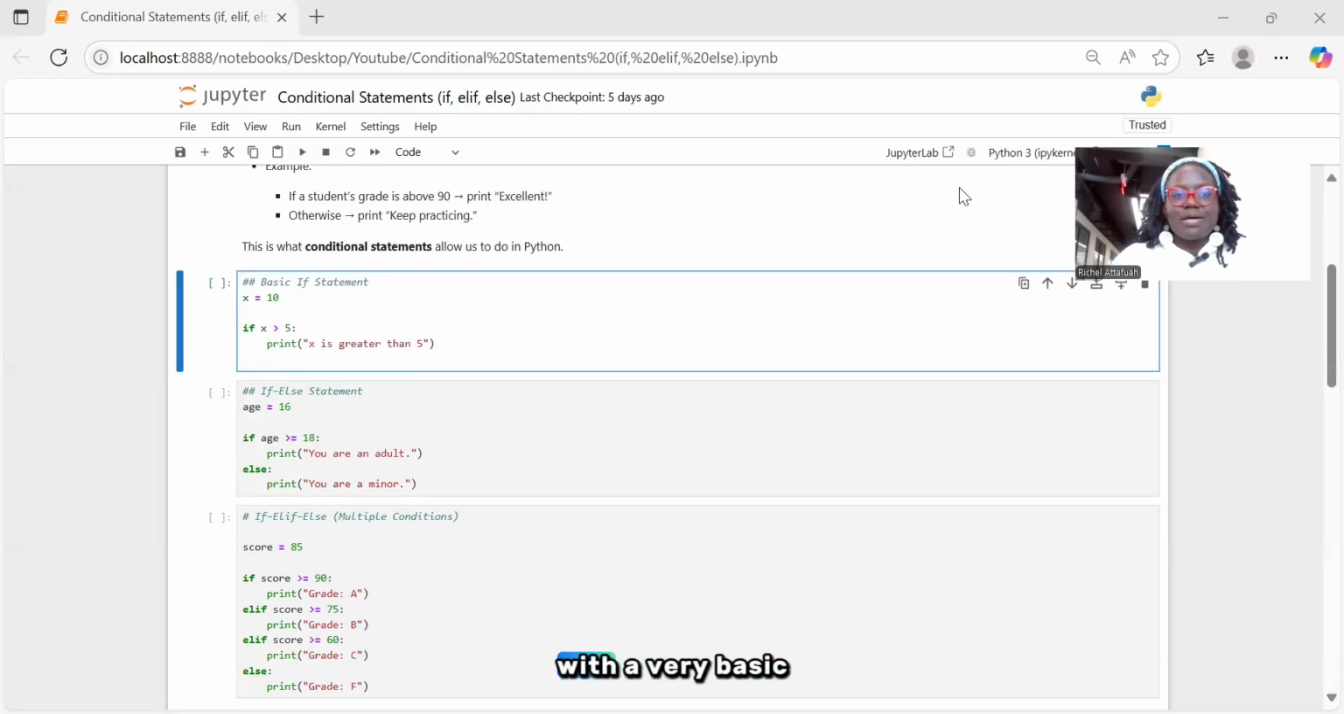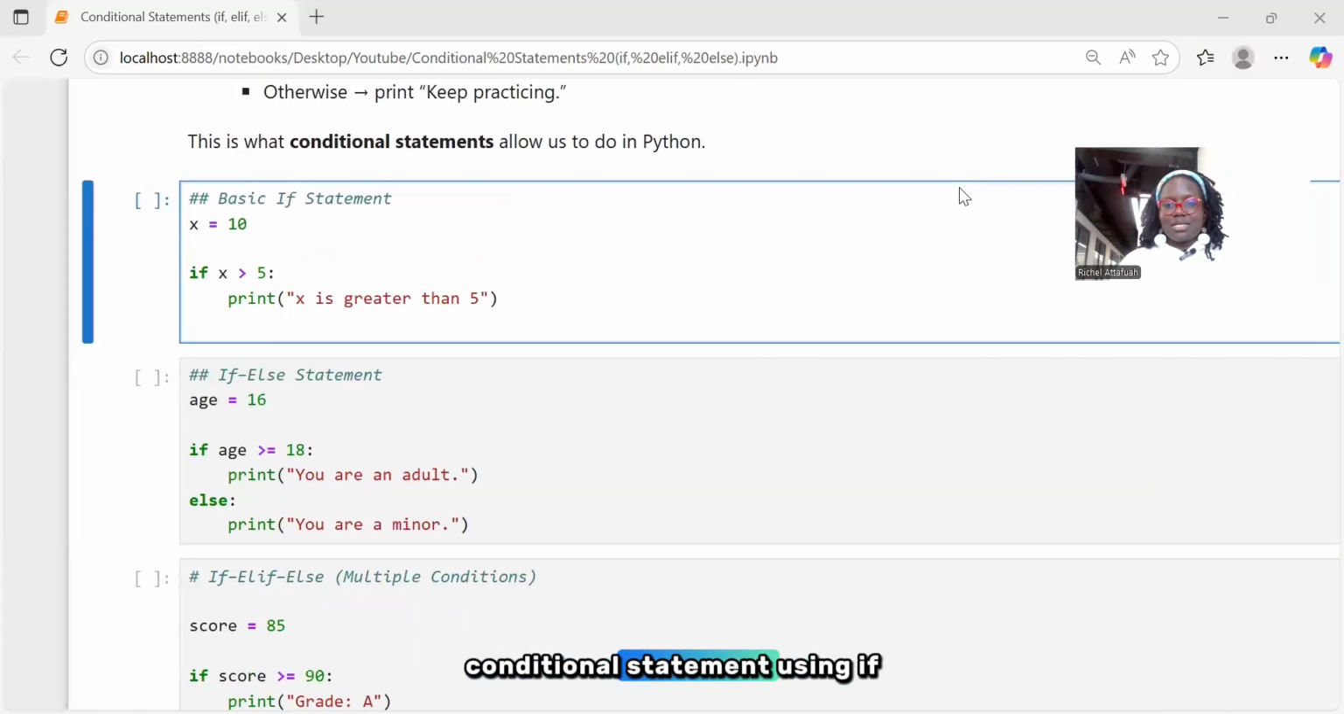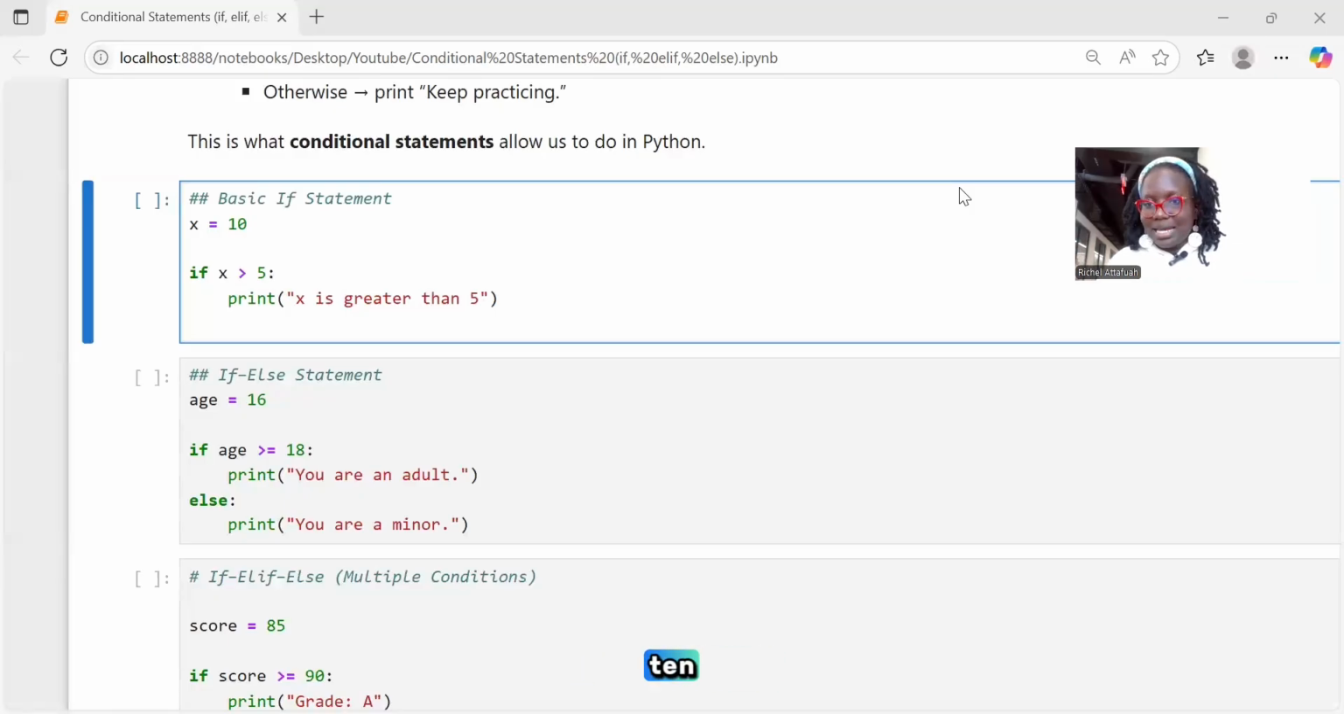So we are going to deal with a very basic conditional statement using if. Assuming we say, okay, let's assign the variable x to an integer 10. Then the conditional statement goes this way: if x is greater than 5, print x is greater than 5. So the conditional statement here is the if. The condition is that x should be greater than 5. In the print statement, we are telling Python, okay, if this variable x is greater than 5, that is the condition, spell out this. This is what you're supposed to do.